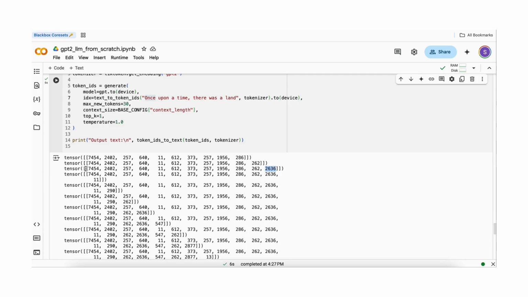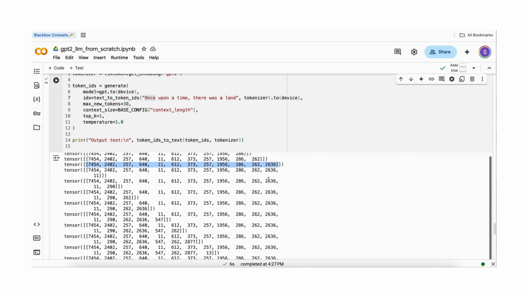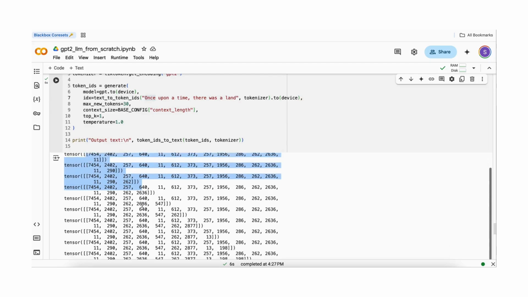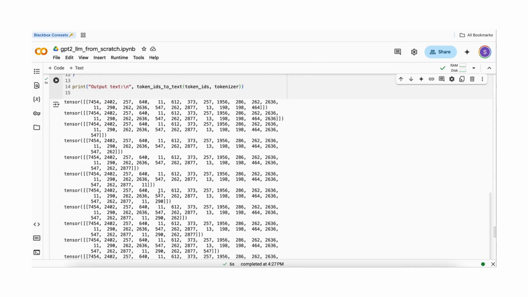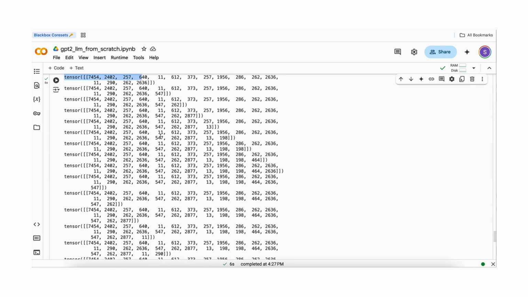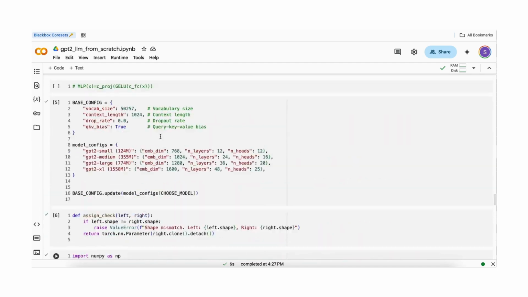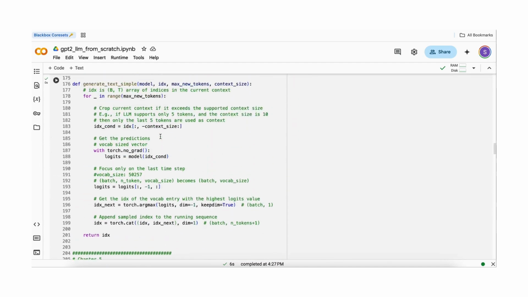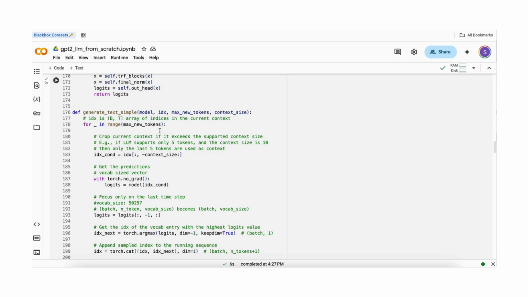And now after the second iteration, it added these tokens to the tensor, and it sort of keeps on doing that. And you can see the tensor is getting larger and larger until it gets to 1024. In this case, it never does, but if we keep on doing this, it will eventually do that. So that is what the next word prediction does, and this is generate text simple.